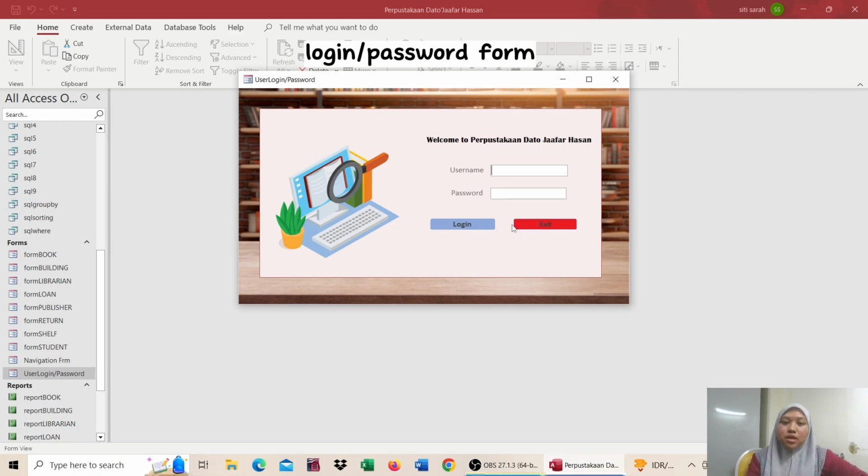I will demonstrate the library management system of Perpustakaan Data Fahasan. As you can see, this is our user login password form. If you want to log in to the library management system, we must first key in the username and also the password. For example, I will be using the username from Miss Suzina. The username is Suzina001 and the password is 001.